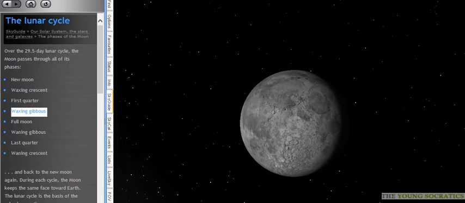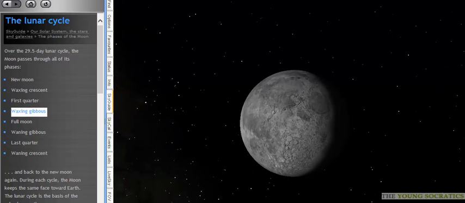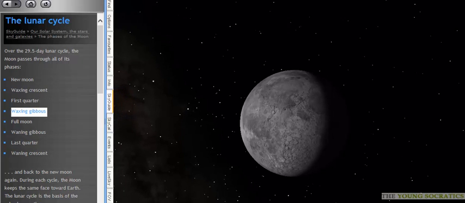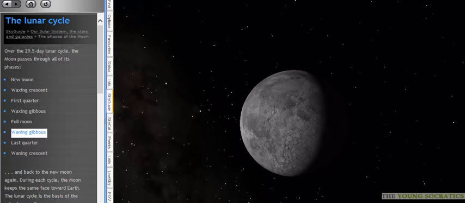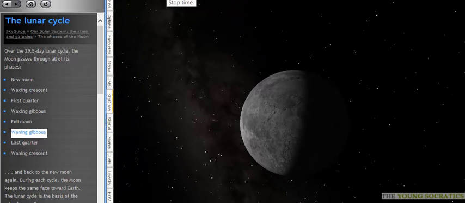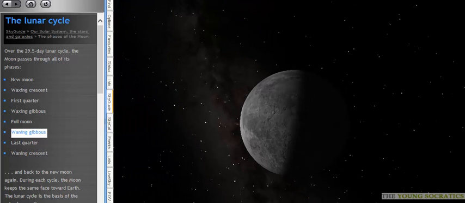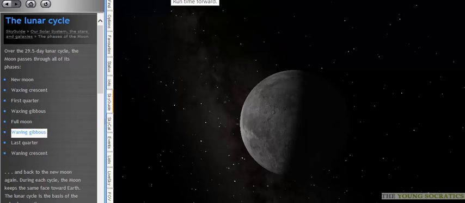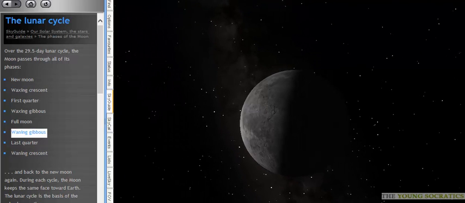But this time it's shrinking in size, so it's called a waning gibbous. It's a waning gibbous, or a gibbous that's shrinking in size. Continuing on, it becomes a half moon again. And after becoming a half moon, it continues to shrink in size as a crescent.